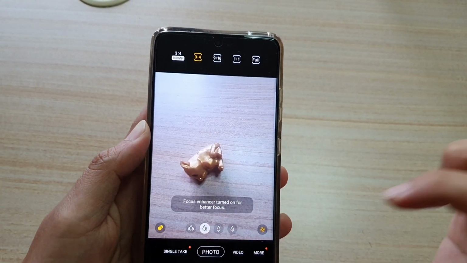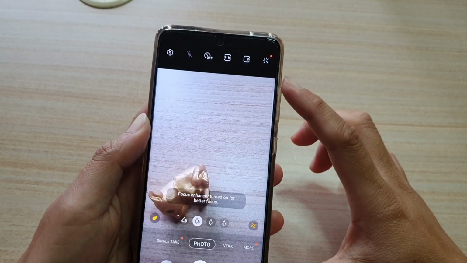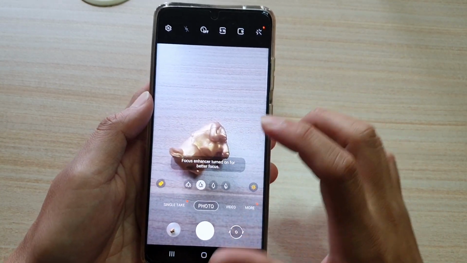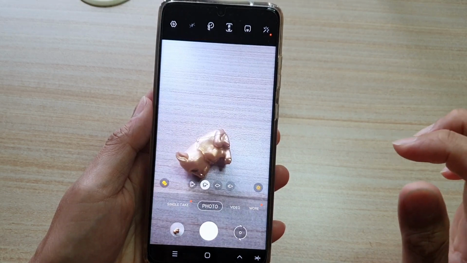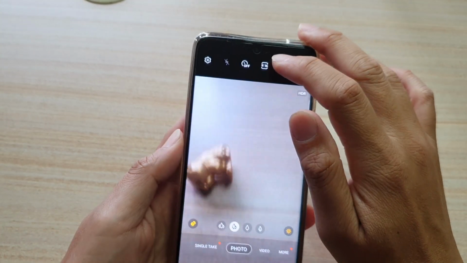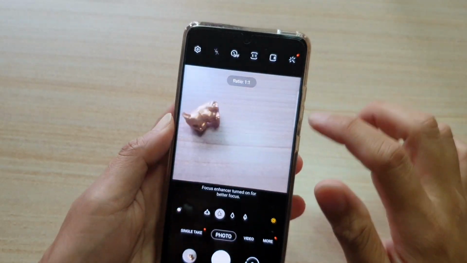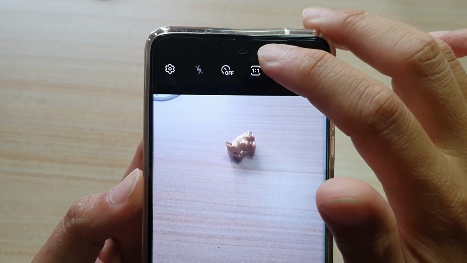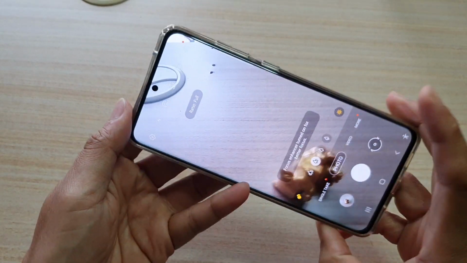So let me take this photo first. And then if you go to 9:16, you can see the screen horizontal will go longer or wider depending on which way you are taking the photo. And if you tap on this again, you can choose 1:1. And if you tap on that button again, we can also choose a full screen resolution.